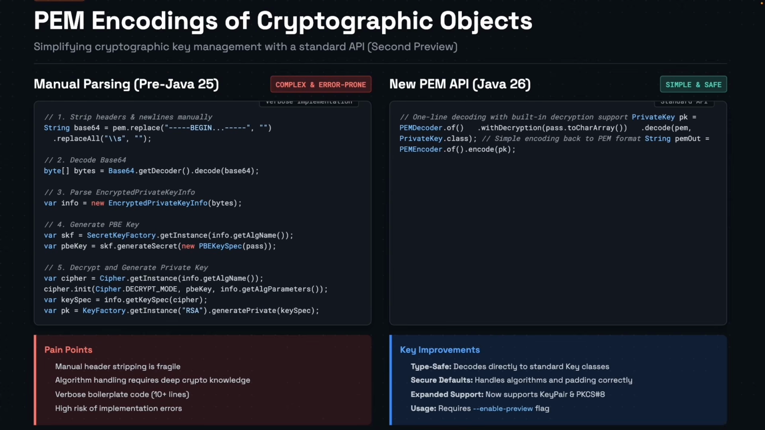So the next is JEP 524, easy cryptography with PEM encoding. So what's PEM? You know those blocks that start with BEGIN CERTIFICATE? That's a PEM format. It's how we store passwords, keys, and security certificates. In the old way, you needed 15-plus lines of confusing code just to read one encrypted key. In the new Java 26 way, there will be only 3 lines. That's it. Java now has built-in methods that say decode this PEM thing and it just works.